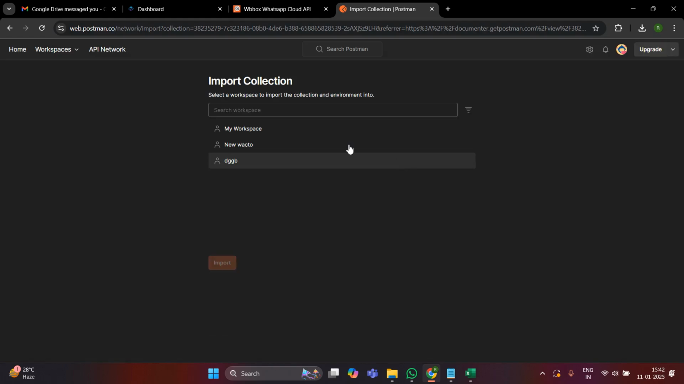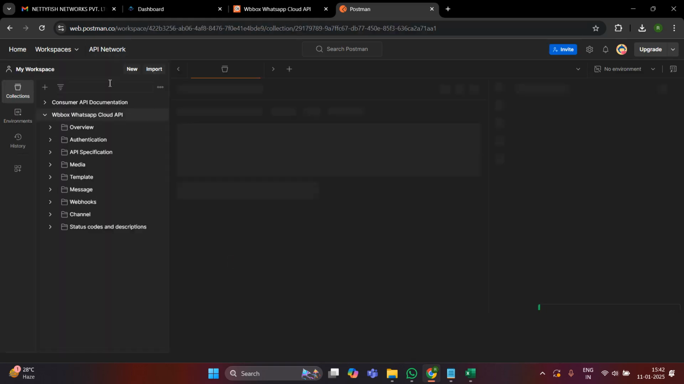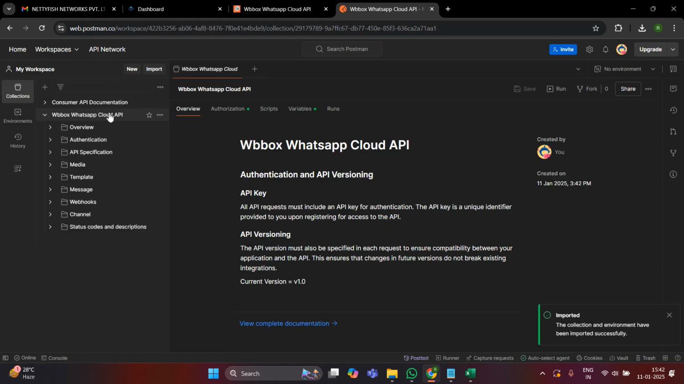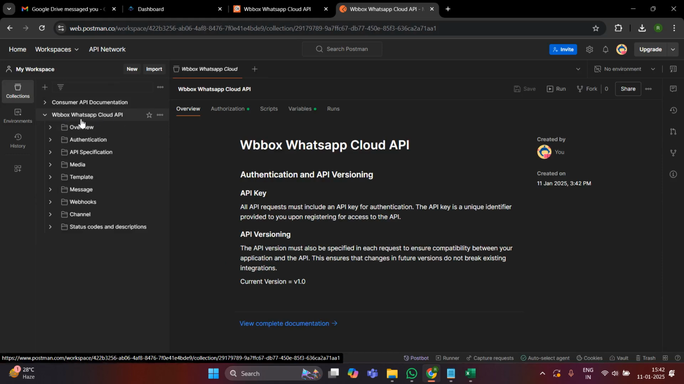So inside Postman I'm selecting a workspace here. I'm selecting my workspace, and I'm selecting import. Only after I select this import, my Postman documentation will be imported. So you can see the documentation has been imported. This is our documentation, WBox WhatsApp Cloud API. Inside this we will be able to see many options. Among that we only need to modify two for triggering these templates.